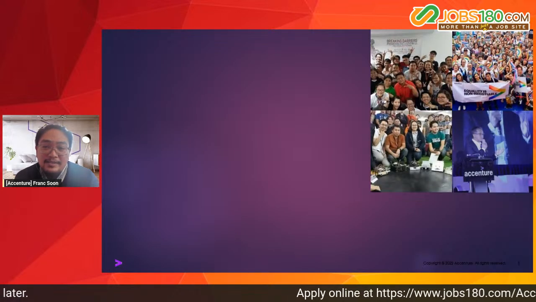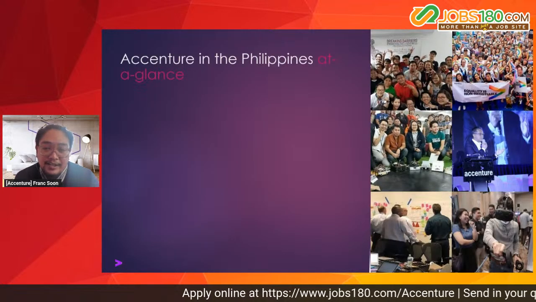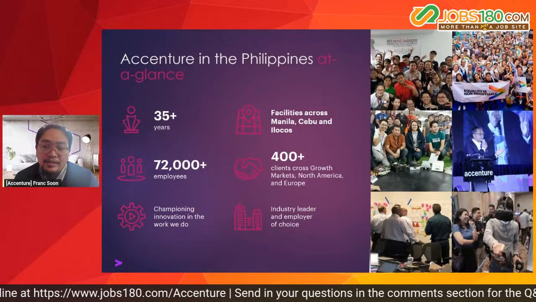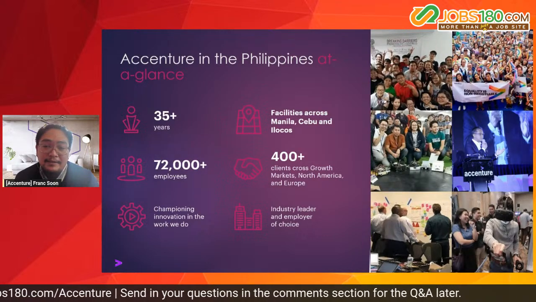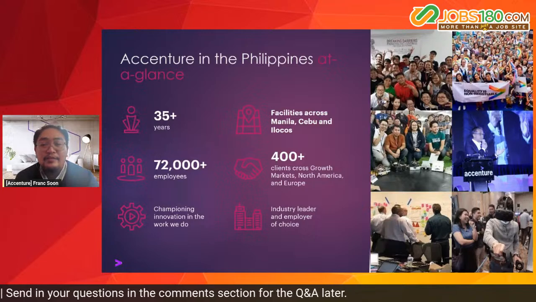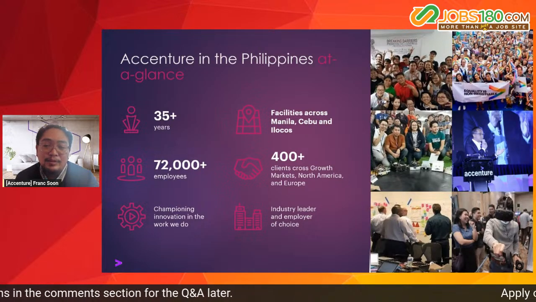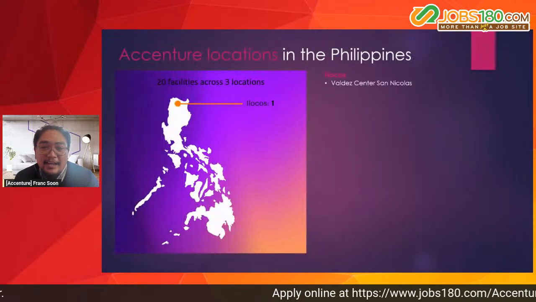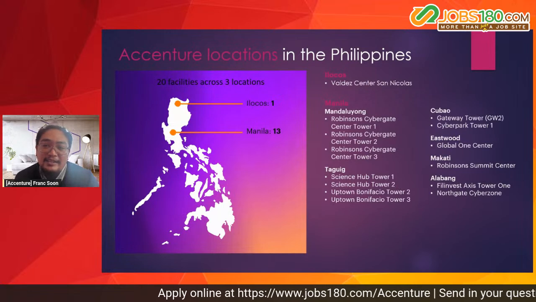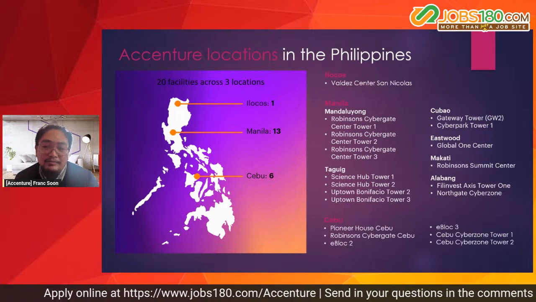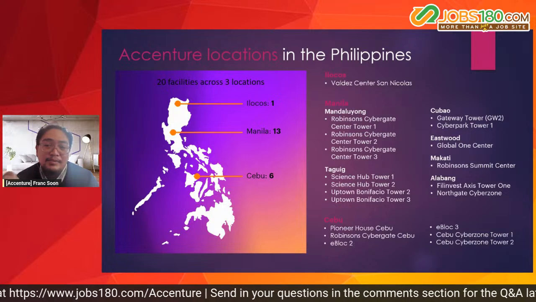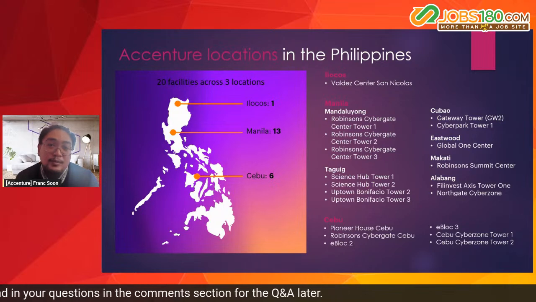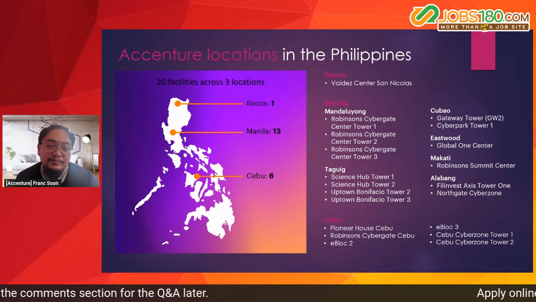Here in the Philippines, we've been operating for more than 35 years now, with over 72,000 people working for 400 plus clients. We are known as champions of innovation as well as industry leaders and employer of choice. On this slide, you can see our offices, which are strategically located in Manila, Cebu, and Ilocos. We have multiple offices in Manila, one in Ilocos, and one in Cebu.